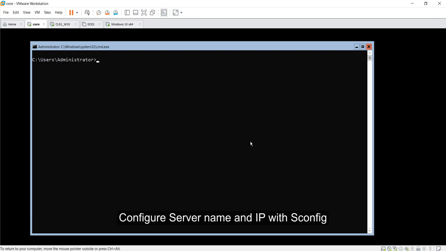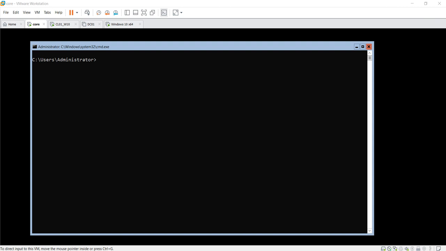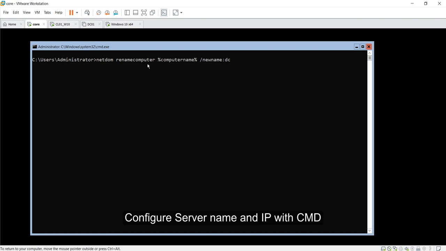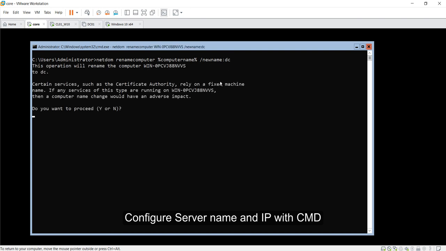Also with the command line, we have an option to configure the server post installation tasks. Assume you need to change your computer name, then simply you can use the command netdom rename computer. Here I type the command netdom rename computer name, then I define the new name as DC. So do you want to proceed? I skip that option, right? That's the way, using the command line, how we assign the new name. The command is netdom rename computer.